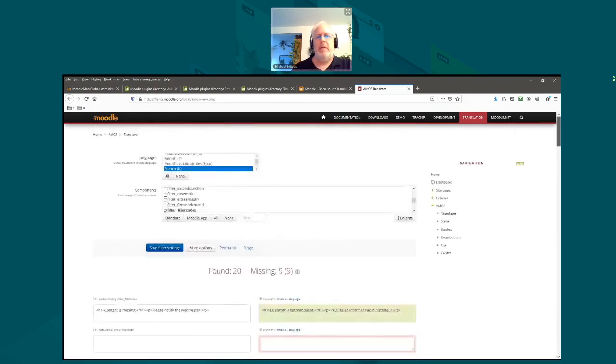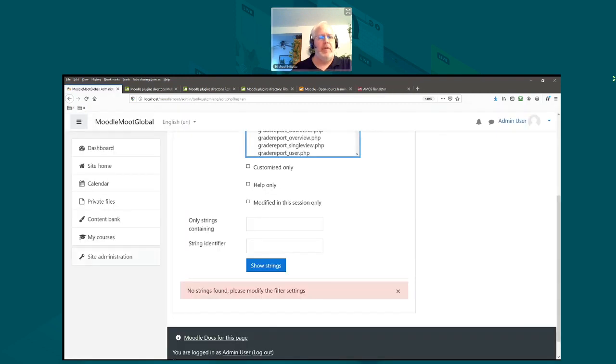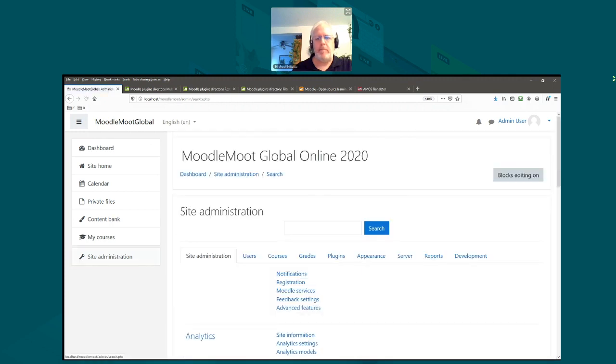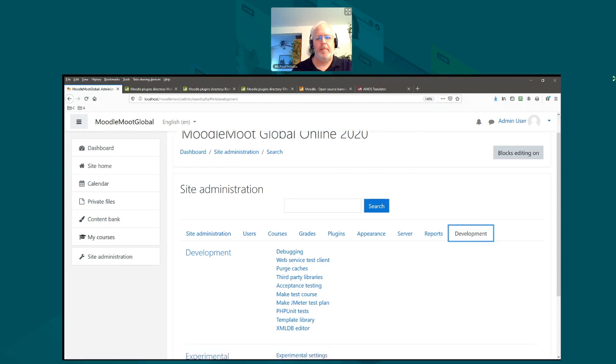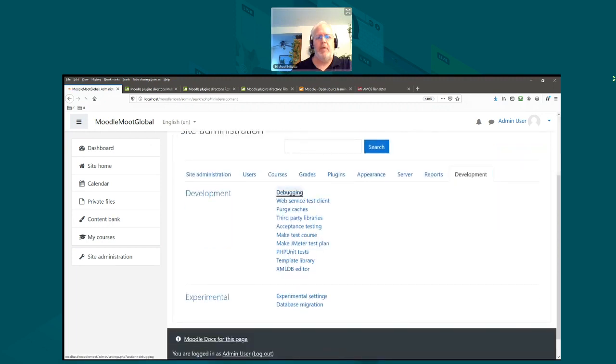Now, how do you figure out which strings come from where? So if you go back into site administration, go to the development tab, and then go to debugging.